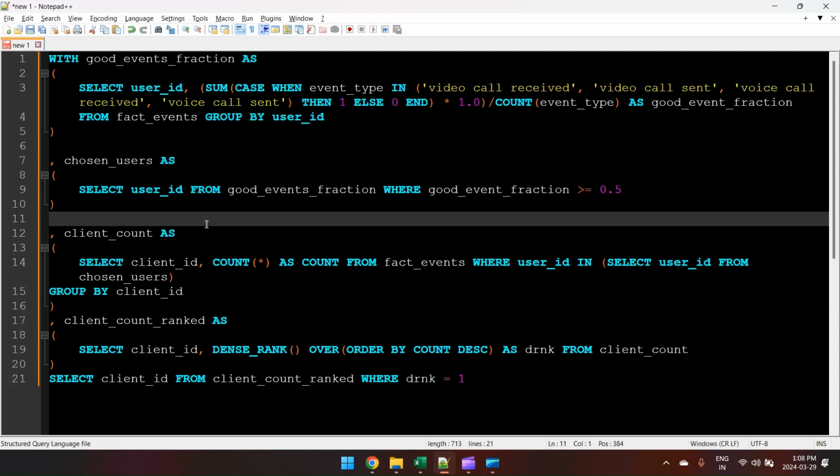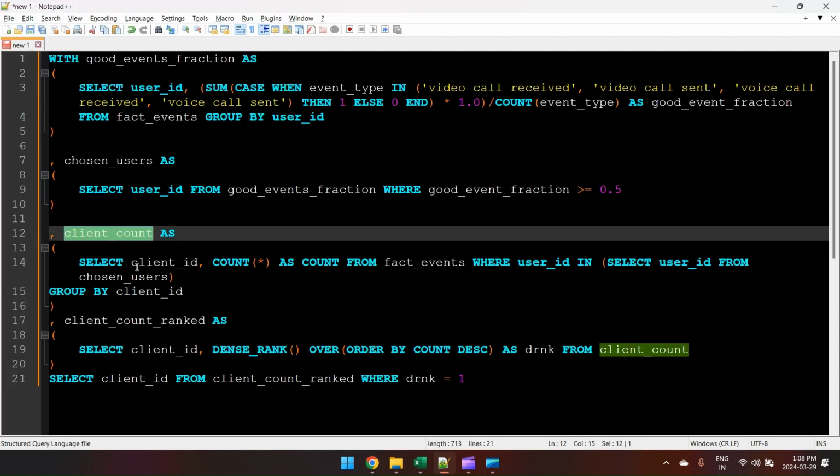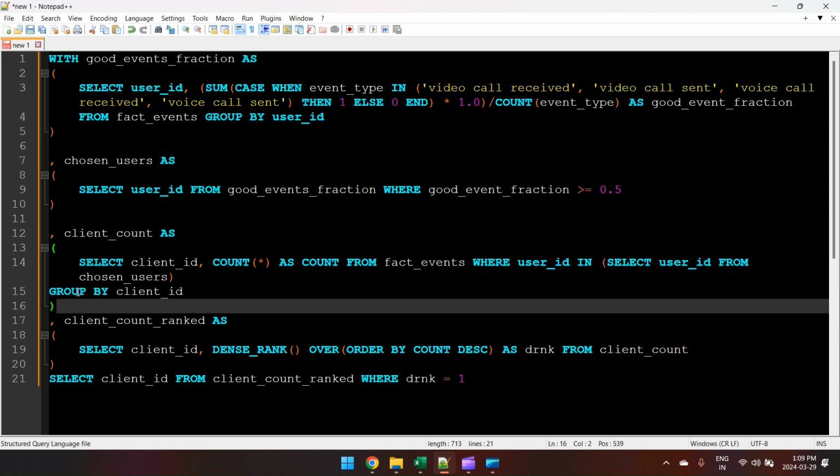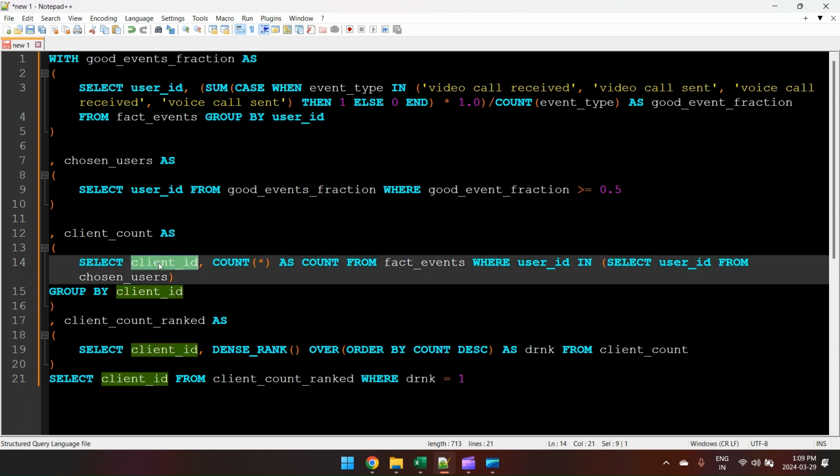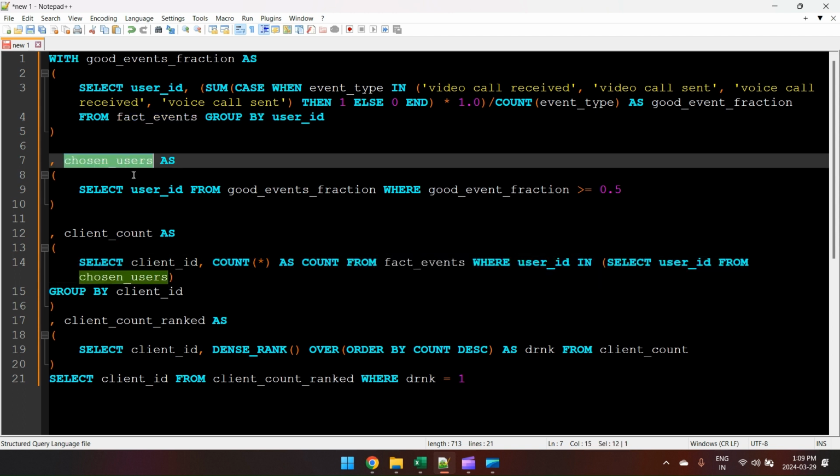Going back to the SQL query, now we need the client counts. So now that we have the list of users who should be kept in the final computation, all we have to do is find out the count of each client type. That is the number of times desktop appears and the number of times mobile appears from the original fact_events table. But this time we apply an extra filter condition on user ID. The user ID must be one of those 2 users whom we call chosen users.